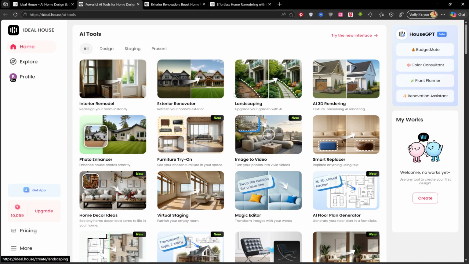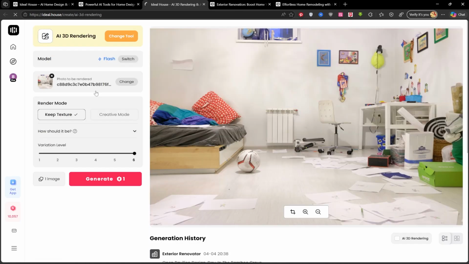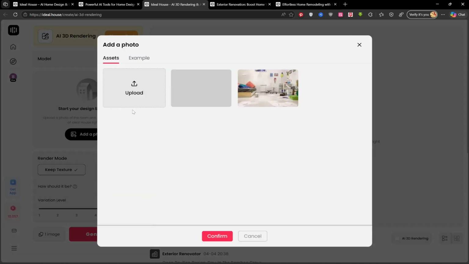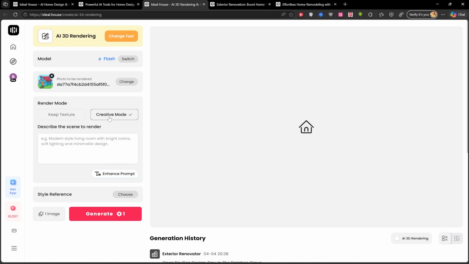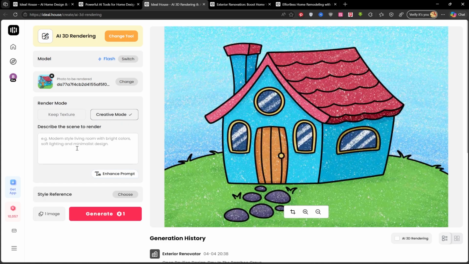I'll go to the AI 3D rendering tool, which converts your 2D image into 3D and a render, whether it's a cartoonish image or a real one. I want to use a cartoon image here. I'll click Add Photo and upload a cartoon painting I have. It's a very beautiful painting that I like a lot. Here, you can leave it to the AI or type what you want in the Creative Mode section.